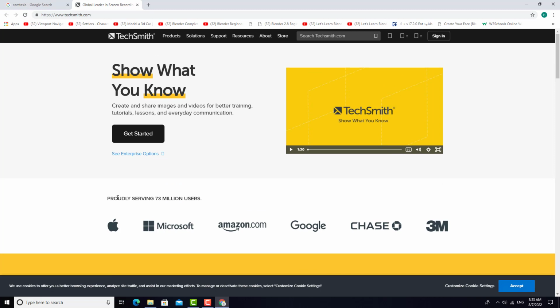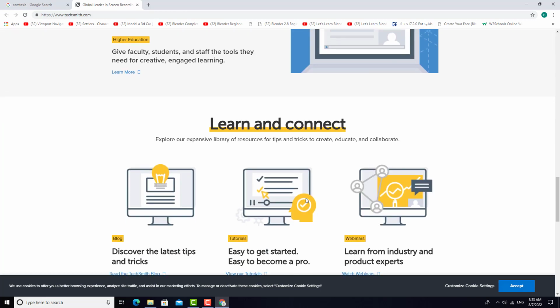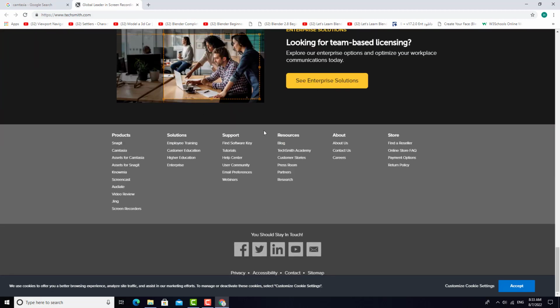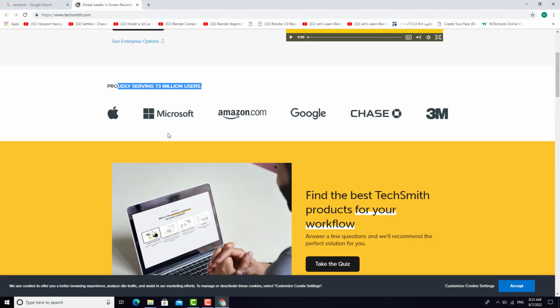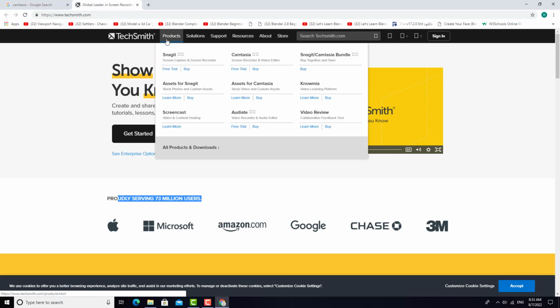Here you can see they are proudly serving 73 million users, and their partners are Apple, Microsoft, Amazon, Google, Chase, and much more. Here you can see they have some webinars and tutorials too, and also some other cool things that you can go through: resources, about, store, support, solutions, products, and much more.